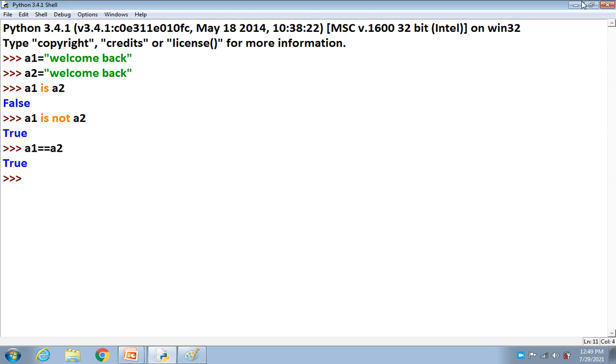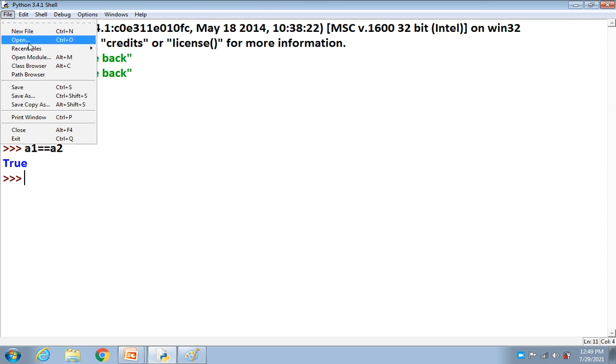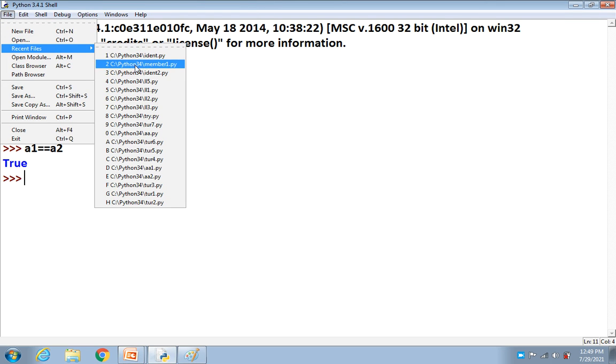What is the difference between equals to and is? In this case, you are comparing whether A1 is equals to A2, and A1 is A2 means you are checking whether the two memory locations are same or not. I have also stored one program in this so that you can have a better understanding of this.